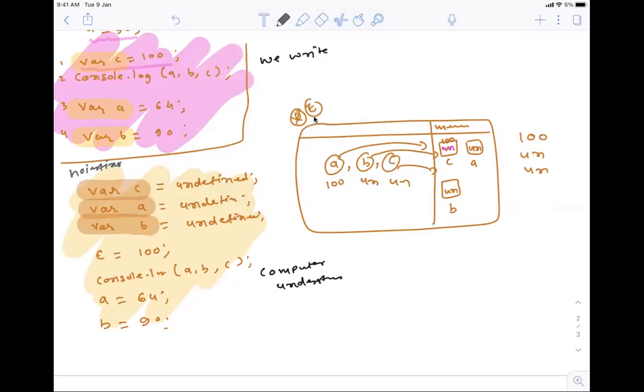Remember, because of hoisting, we were able to use the variable before defining it. Can you imagine that? Here, the output was 100, undefined, and undefined. But if you look at this code, you will see that var A and var B are defined after this line of code. So we can use a variable before defining it, but it will not contain the original value. It will contain the initialized value that is undefined. Understood?